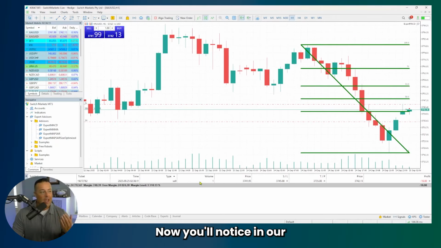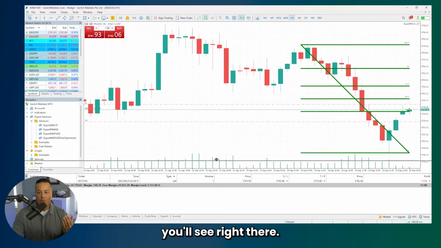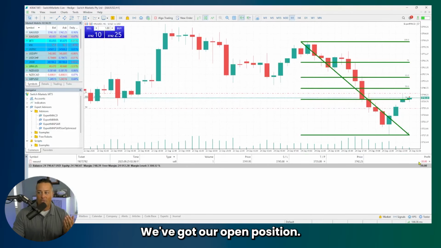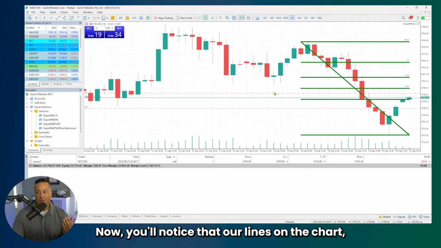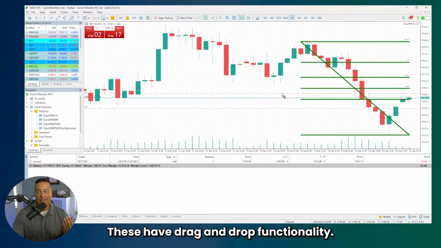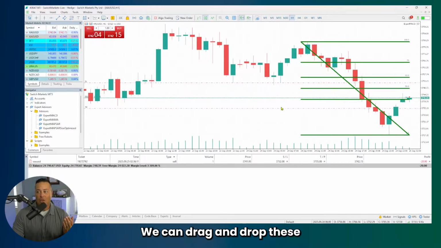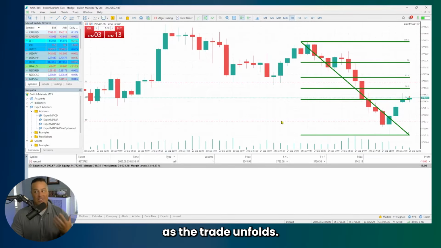Now you'll notice in our trade monitor right down here, what do we got? We've got our open position. It's showing us our P&L, and it's also showing our position. Now, you'll notice that our lines on the chart, we're going to have a stop loss and a profit target. These have drag and drop functionality. We can drag and drop these anywhere that we want them as we see fit as the trade unfolds.